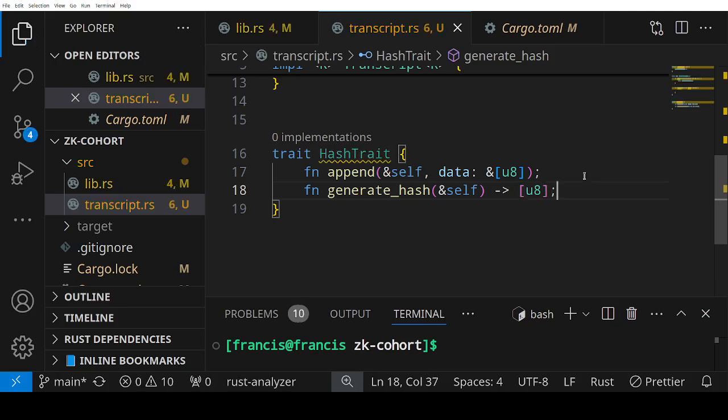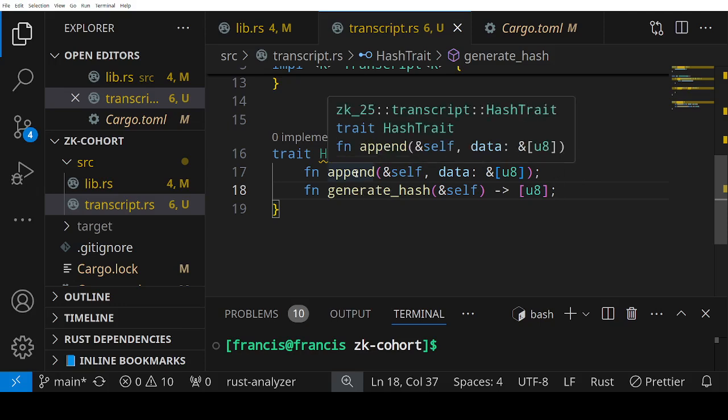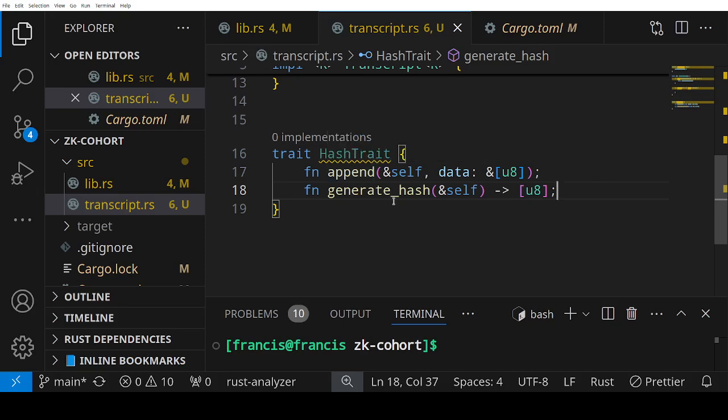Okay. Isn't the generate hash going to be imported into hash? Yeah. No, the generator, after we finish appending, then the generate hash will now use what we've appended to generate a hash. Right? Does it make sense? Yeah.